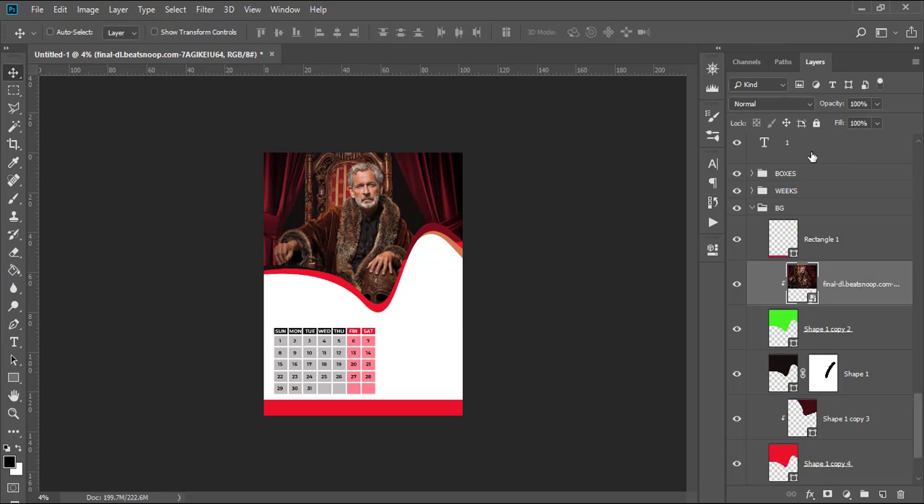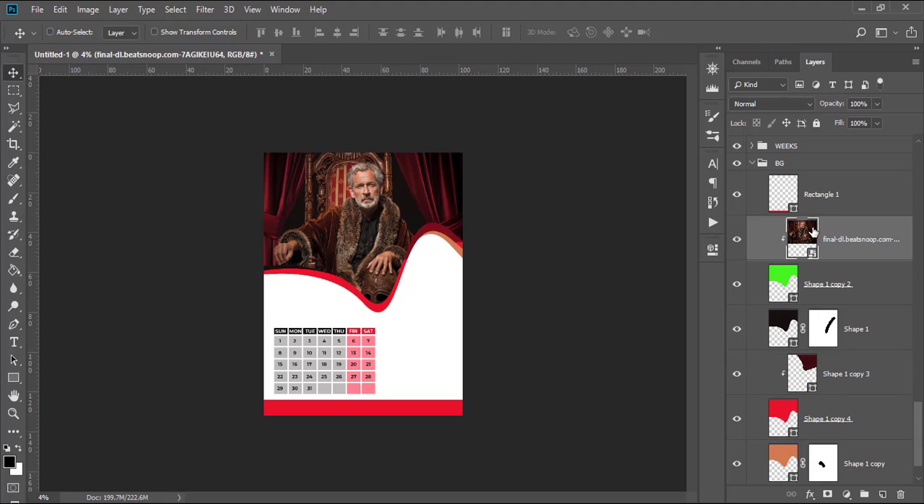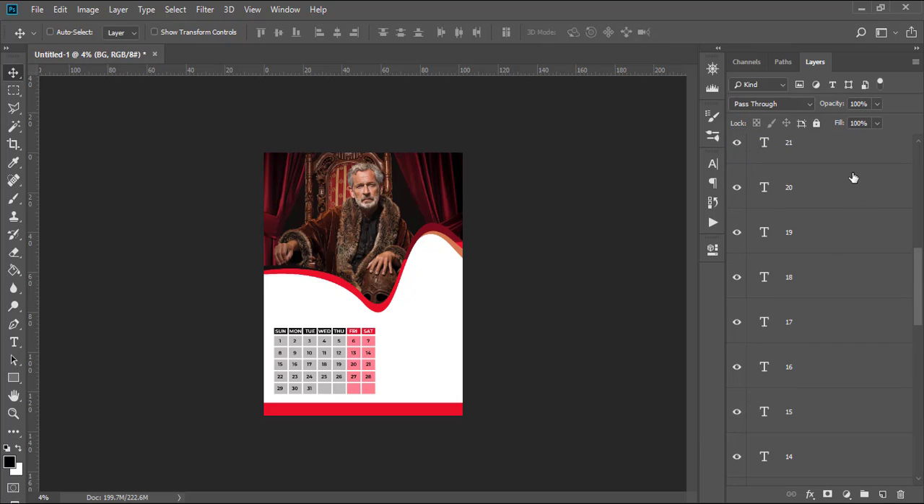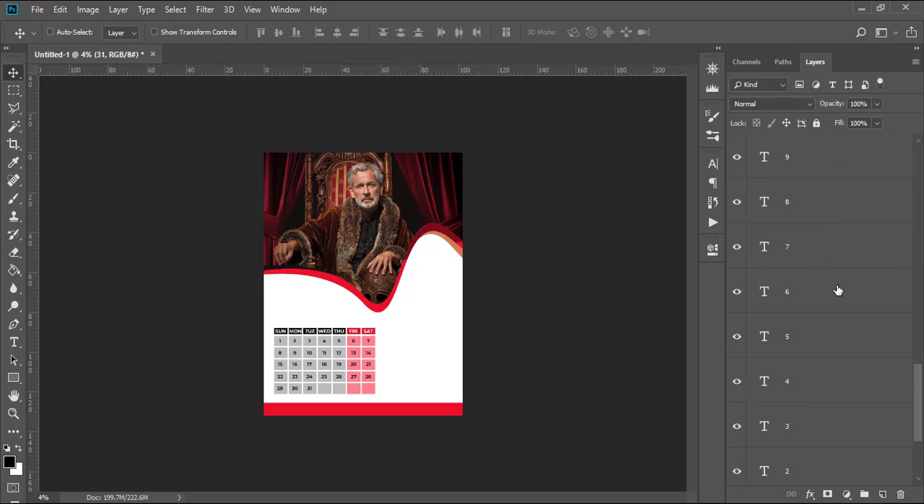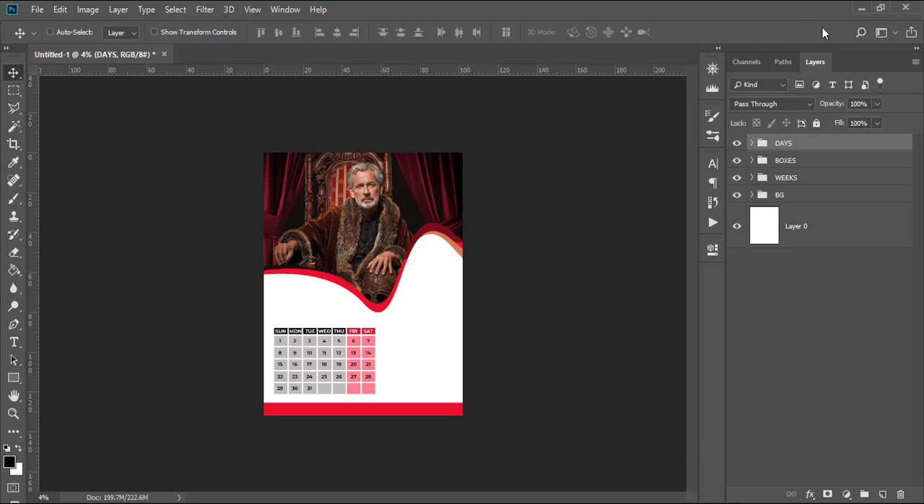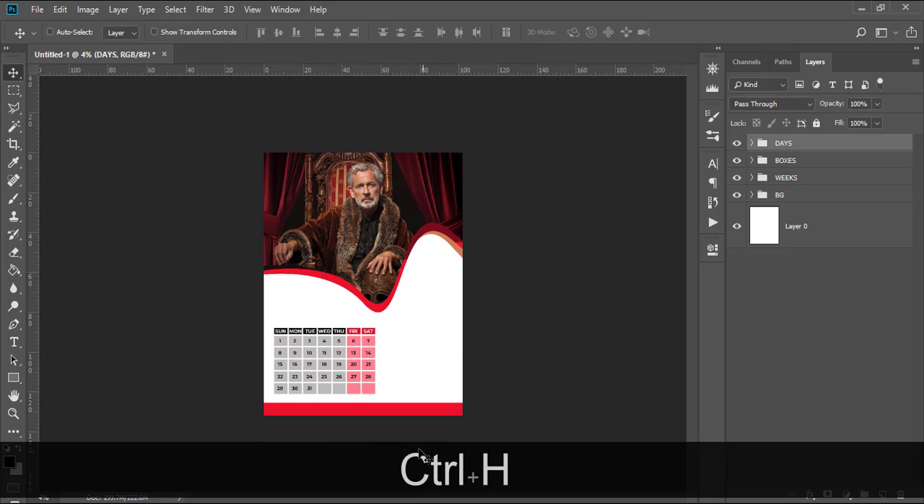Enter. Okay. Maybe this one also, drag it down a little bit. Okay, so I'm good with this. Let's put it in a group and let's call it days. Now let's bring in some few details over here.